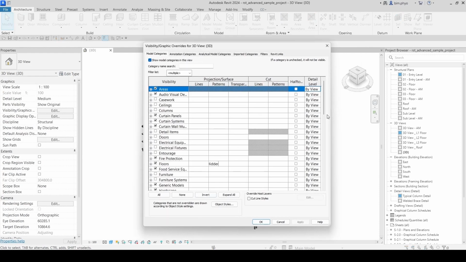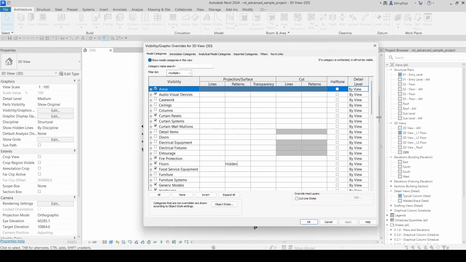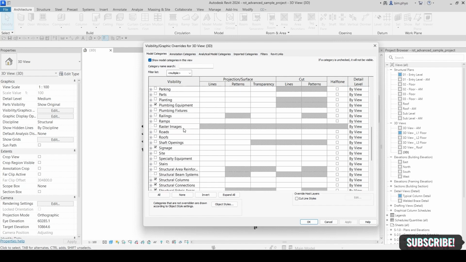This is a template. Basically, you are controlling visibility and graphic override. You want to see this element with a dotted line, or you want to apply the hidden line. You want to apply color on the element. And here you can control this, then you are able to apply the template in any view.